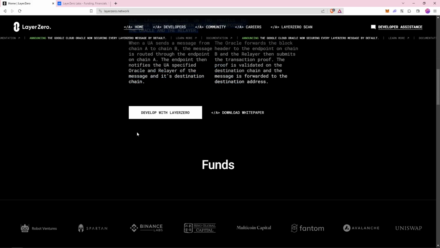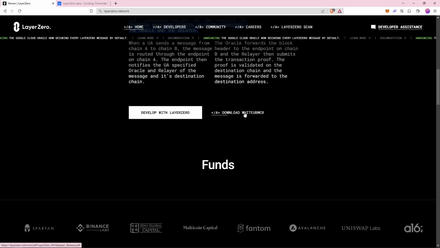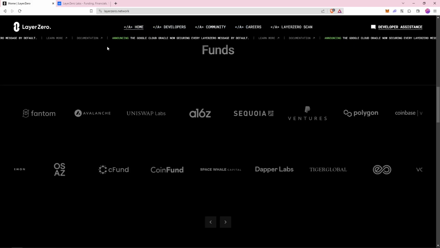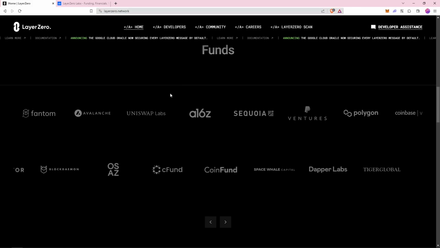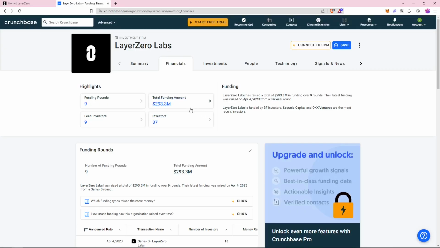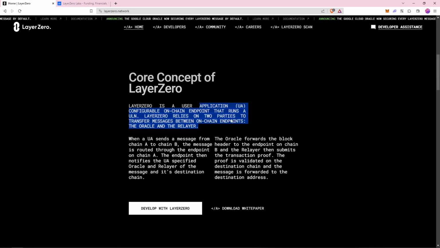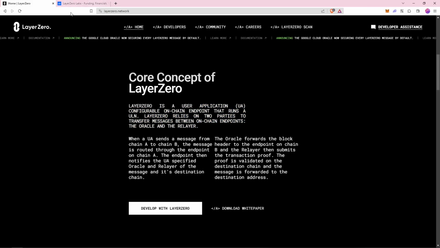If you want to read the white paper, you can just click here. The white paper will be there, and you can look at it on the website, layer0.network. I'm not saying that it just raised $293 million out of thin air. It's here on Crunchbase. It's verified that over 9 funding rounds, it has raised over $293 million for just the cross-chain messaging. As I said before, this is the first cross-chain messaging framework provided for developers. So now let us look at how this works.